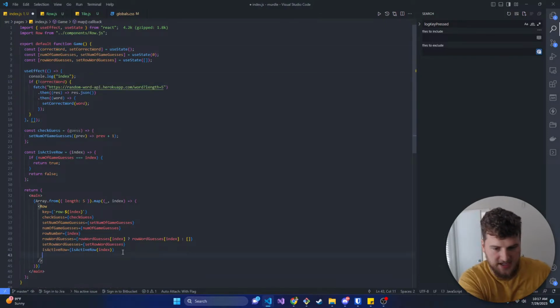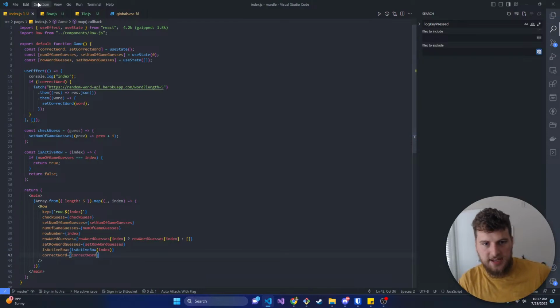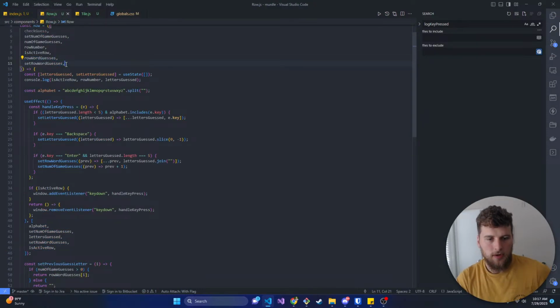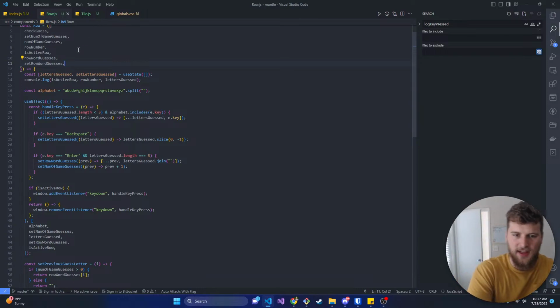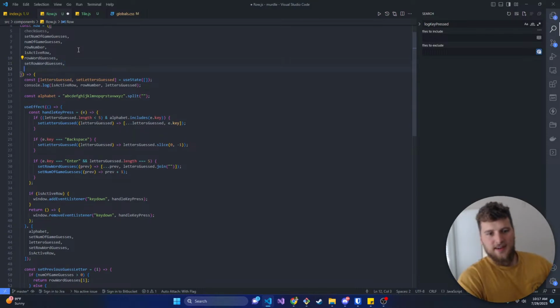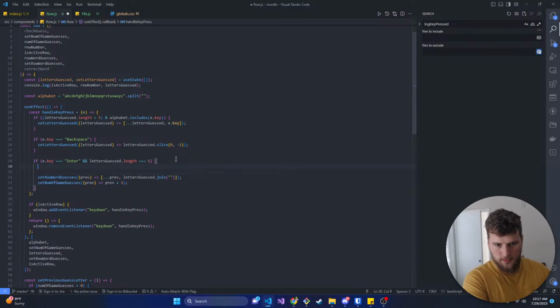It's not, so let's go ahead and pass down correct word. That's gonna be that. And then in here, this isn't secure. Like, they can just look through the code and get the correct word, but you can do that in Wordle right now anyway. I've done that before, so I feel like it's still valid to do this. Correct word, and then we need to validate the guess, right? And we'll do that on enter. We'll call a function called validate guess. And I guess we'll define that in here.